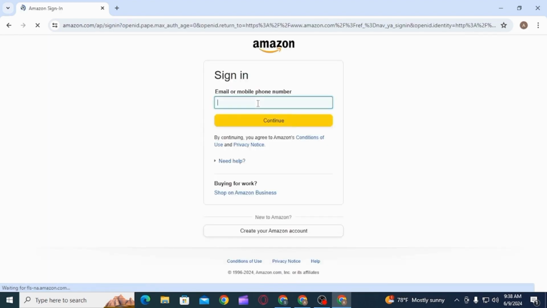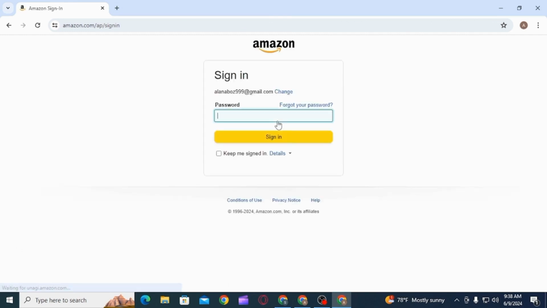Then here you will have to enter your email address or mobile phone number. Now click on the continue option. Here, enter your password. Once you have entered your password, click on the Sign In option. If all your details are correct, you will be signed into your account.